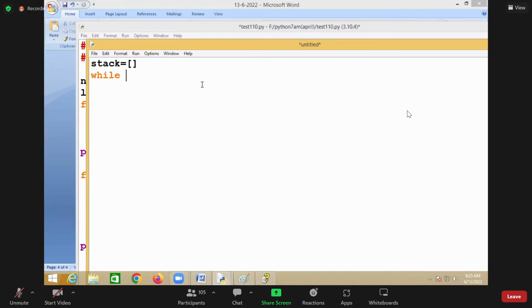And I'm trying to say while True. While True means this loop is executed how many times? Infinite number of times.